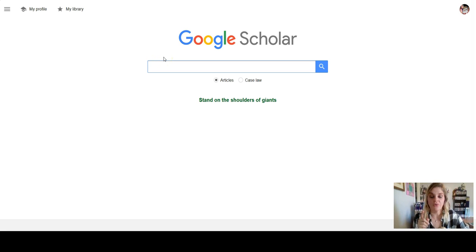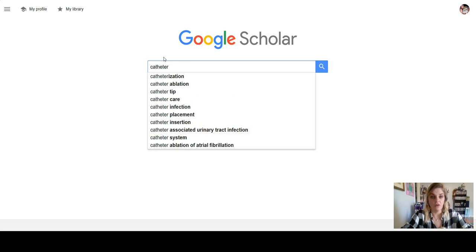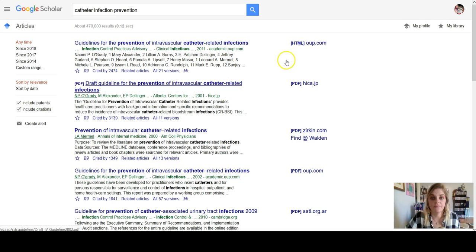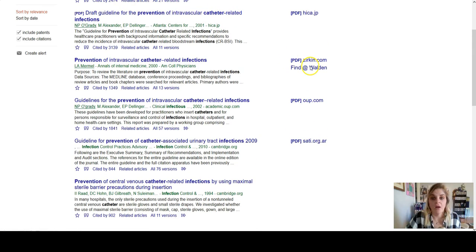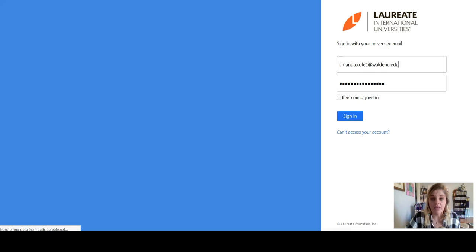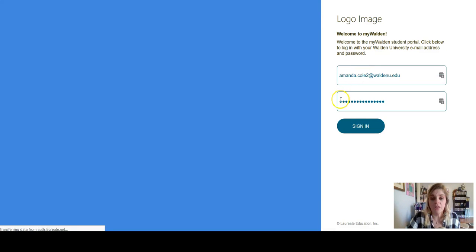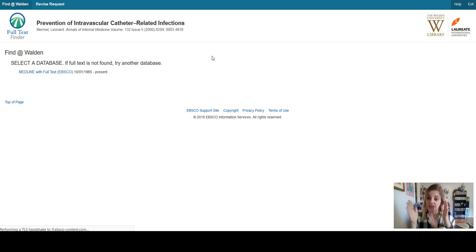I'm going to show you how to do a search all the way through to finding the article. So we're going to do catheter infection, and let's do prevention, and let's find that at Walden. So if I click right here, it will show me where to go to get the article basically within my own university. So I would put in my sign-in information, and then that will open it up in Walden's paid for database.